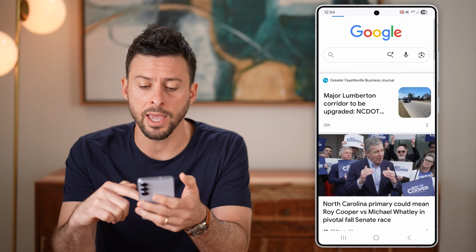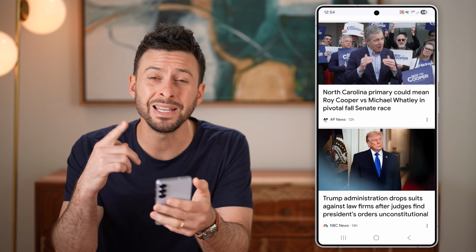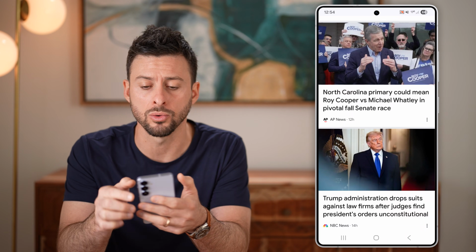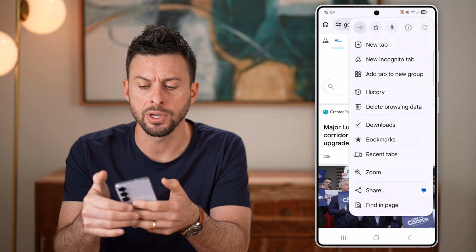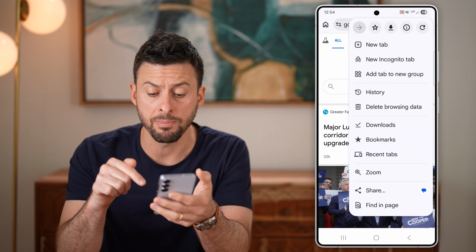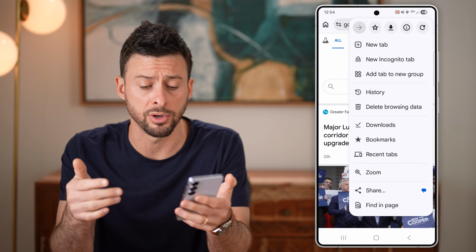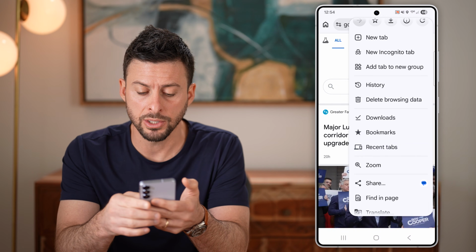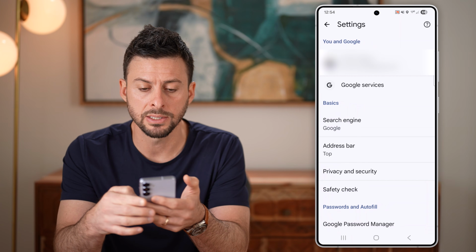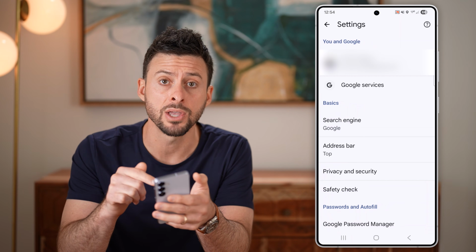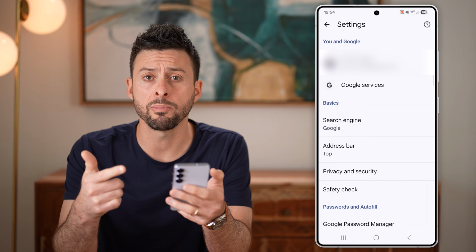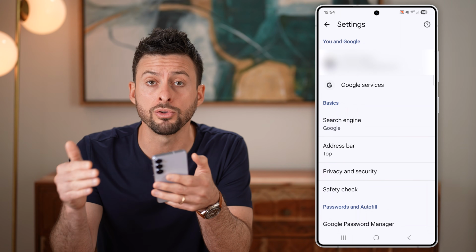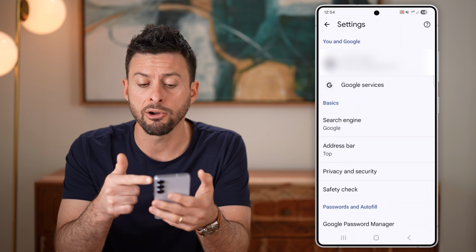To be able to block any of those pop-up ads, we need to get to your settings within Google Chrome. So what we're going to do at the very top right is tap those three dots. Again, keep in mind, it might be at the very bottom if you're on a different device. Now from here, let's scroll down and tap on settings, and this will bring us to the settings for Google Chrome on your device.